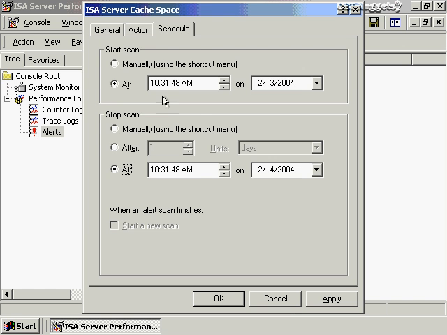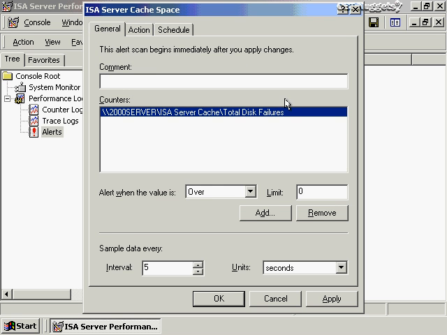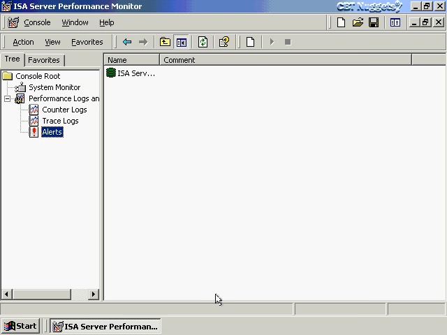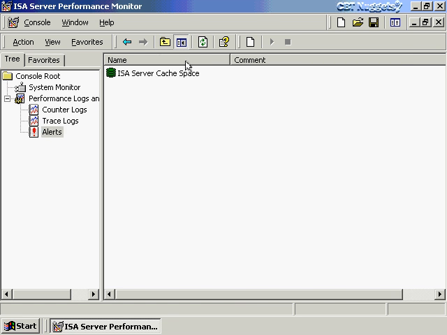So overall, you can schedule these alerts to happen whenever you want. And the power is you can enable as many alerts as you want and have administrative notification happen anytime a significant event occurs on your ISA server.